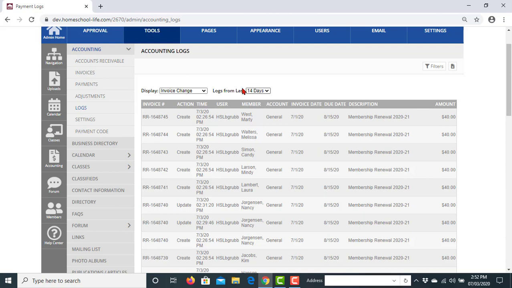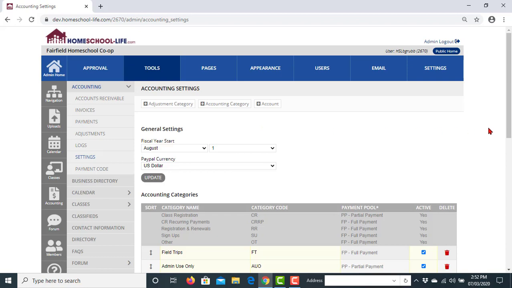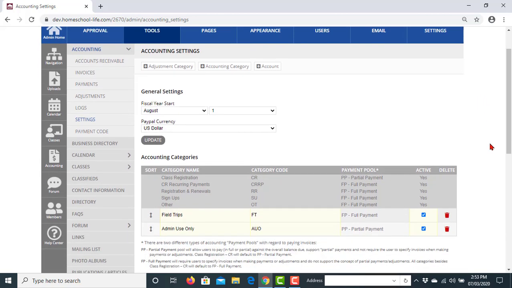But the area that I really want to spend the most time on today is settings. And this is particularly important as you start using your accounting system. You're going to have to make some decisions, and you're going to want to set your system up so that it will best function for your particular group. These settings are always unique to every group. So let's take a look at some of the things under accounting settings.